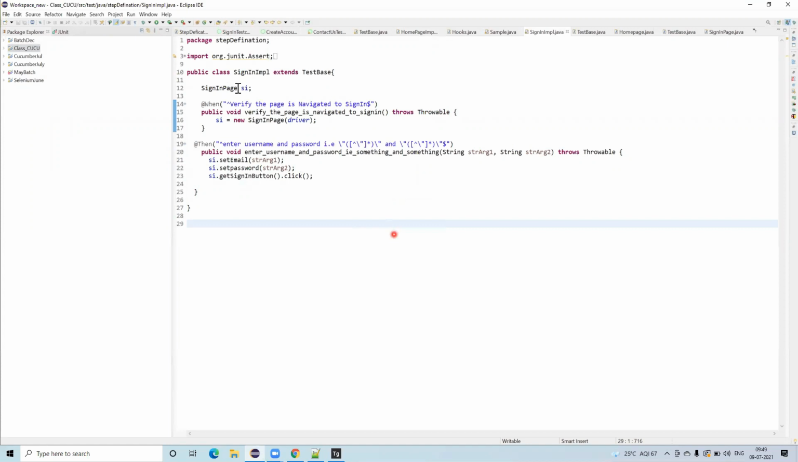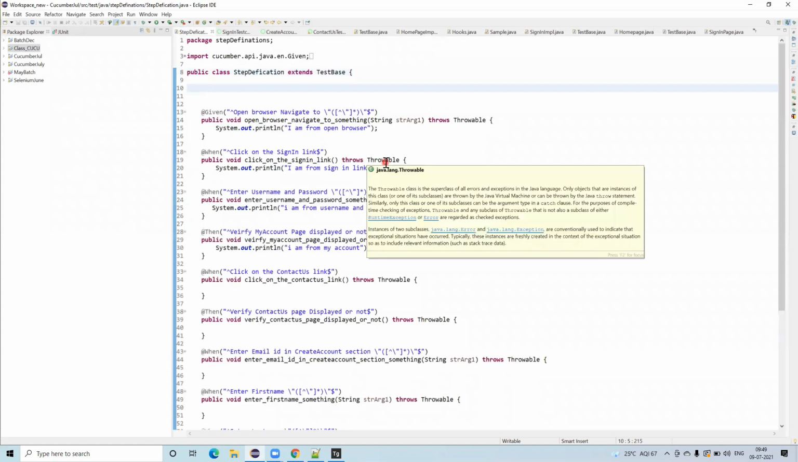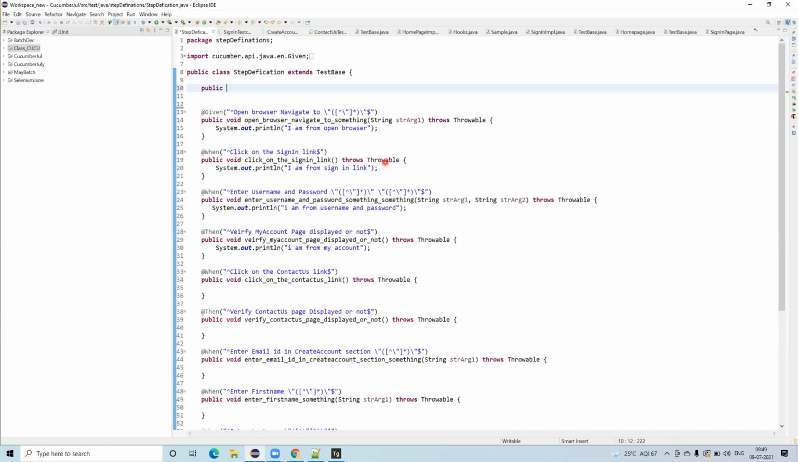Yeah, this is our step definition, right? And now what you have to do is create one method, a regular method which is public, in the implementation file, in the step definition file. Public void, something like setup. One more setup you can give, nothing wrong in that.